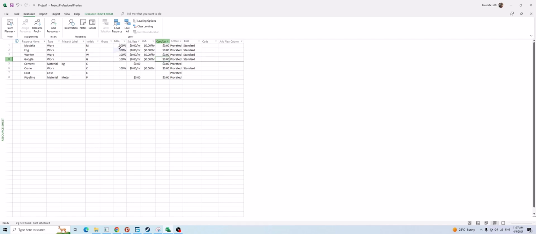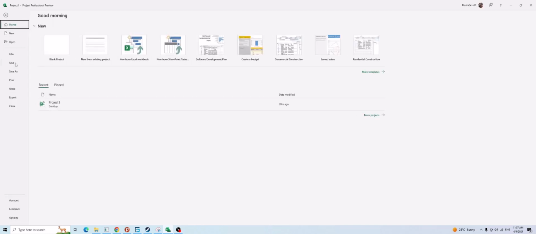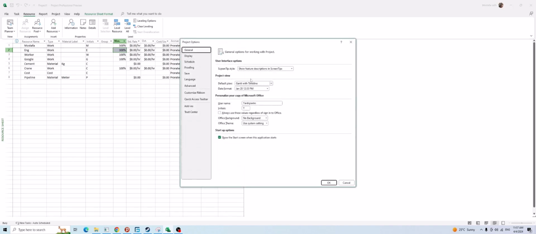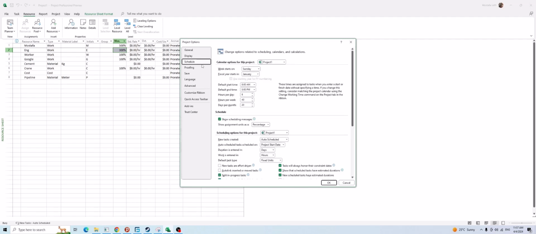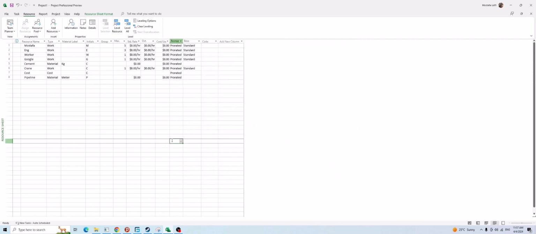Okay. You may say, I don't want to use the percentage. Percentage is a little bit confusing. It's better to use the decimal value. So you can go to File, Options, then, let me see, it was display, no, Schedule. Here, show assignment units as decimal. Okay. You may say this one makes more sense, but it's the same, 3 or 300%. Okay, just remember, if it's based on percentage, do not put 3.